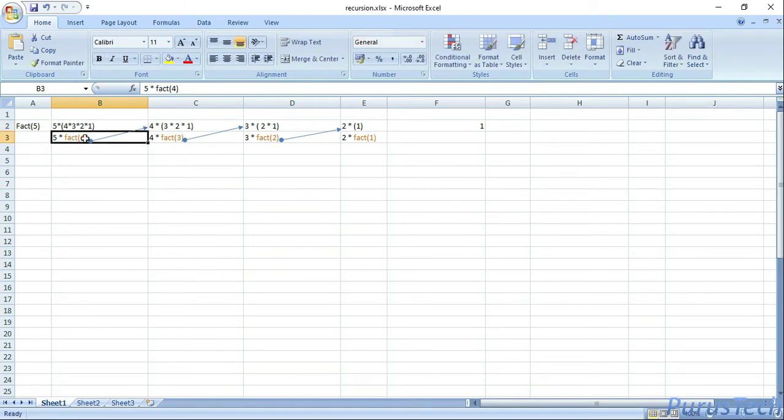Now what is factorial of 4? I separated it out and wrote 4 into 3 into 2 into 1, which is nothing but 4 into factorial of 3. Likewise it goes up to 2 into 1, and then 2 into factorial of 1. Factorial of 1 is always 1, and we don't need to evaluate further. So what is the base condition? The base condition is when we reach 1, we don't need to evaluate.